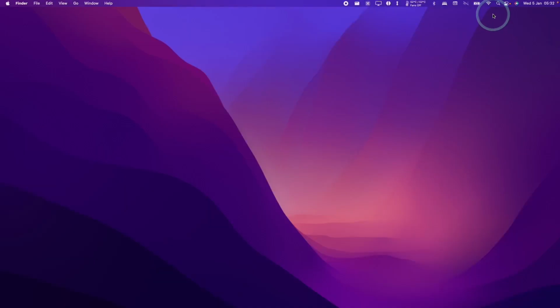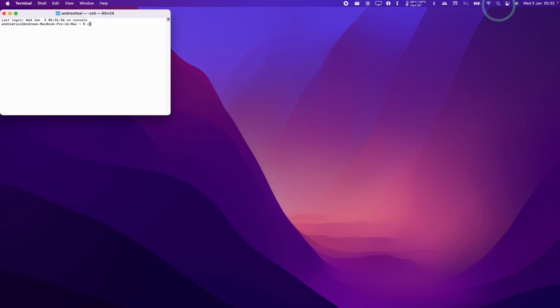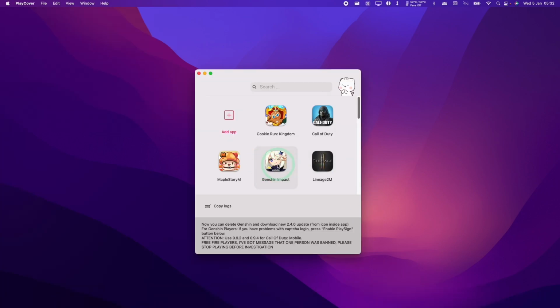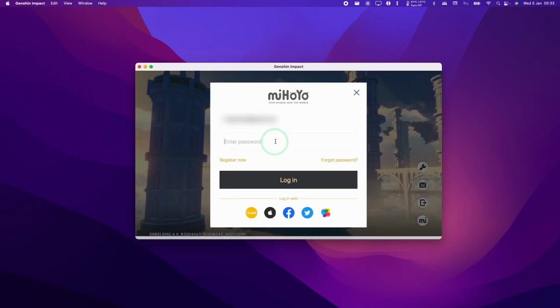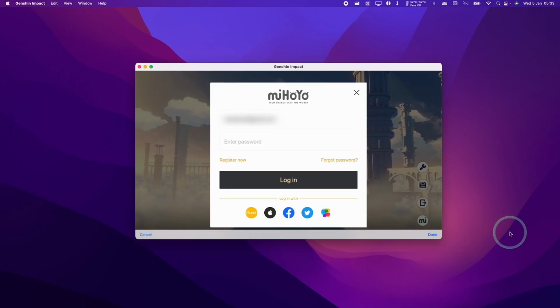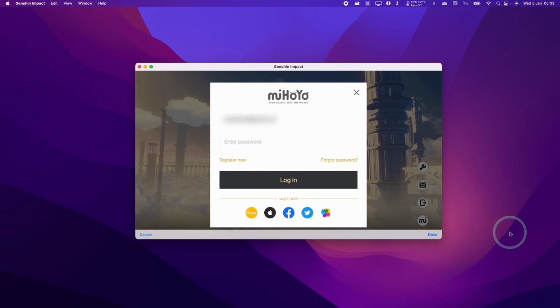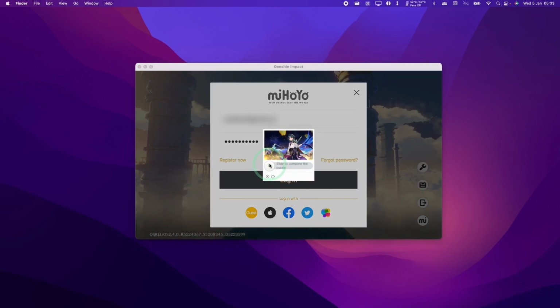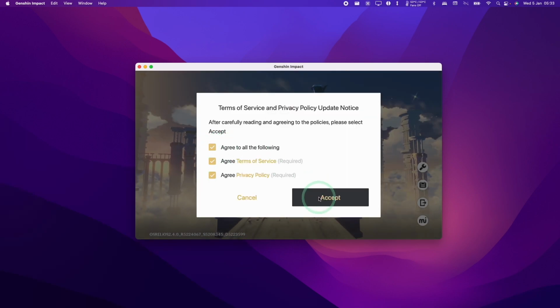So now I've logged back into my account, and what I'm going to do is go to terminal and just confirm with csrutil status that my SIP has been disabled. And then what I'm going to do now is open up PlayCover, and then we're going to open up Genshin Impact. So what we need to do now is log into our account, so just type in your username and password. Now we're going to press the login button. Then we can complete the captcha challenge, agree to all the terms, press accept.